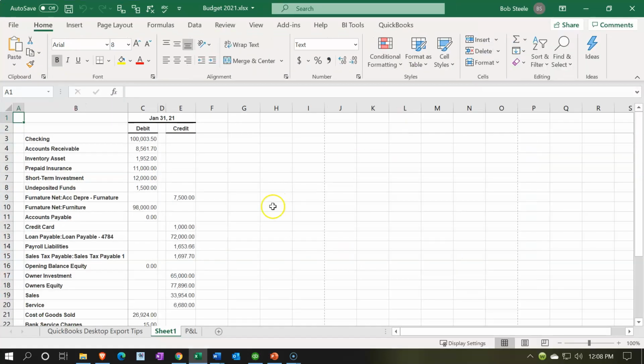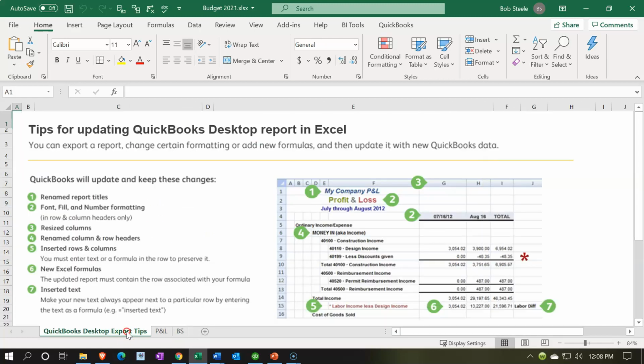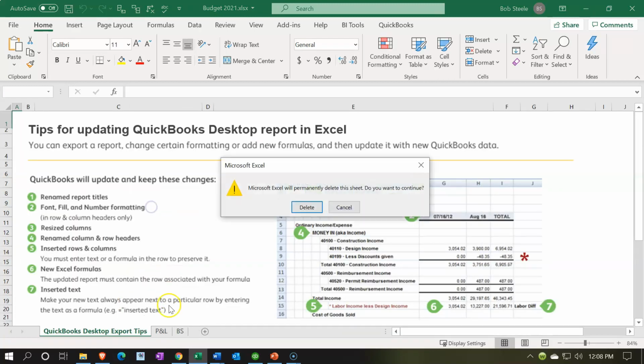Now I'm going to make this large. I'm going to pull this to the right. I'm going to make this a balance sheet, so I'll just say BS. And then we're going to go to the first tab, right click on it, and delete that tab. Don't need that one.